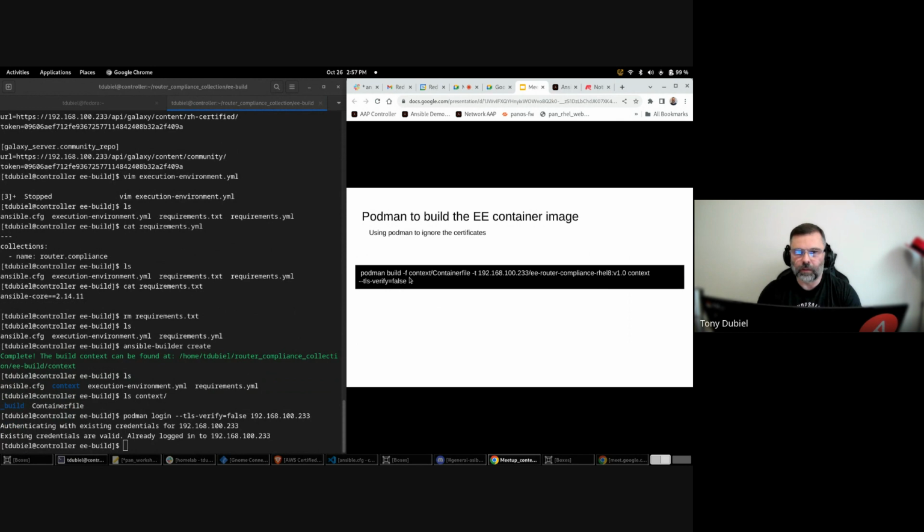I do not have a certificate. I have the self-signed certificate running in my lab, and I'm just using IP addresses instead of fully qualified domain names and actual certificates. So I have to use this TLS verify false for a lot of these things. Otherwise, we'll get a certificate error when we run these commands.